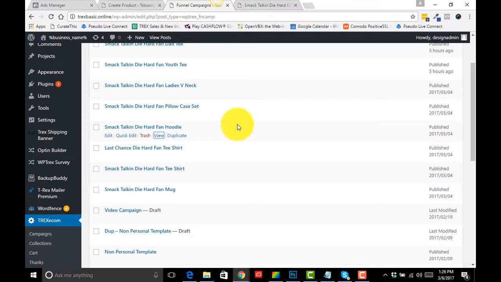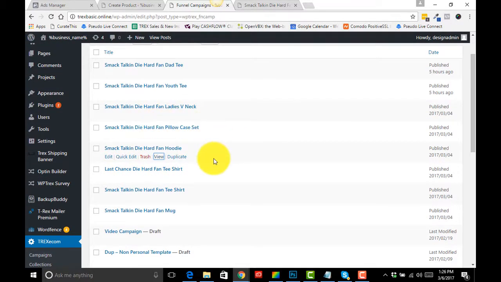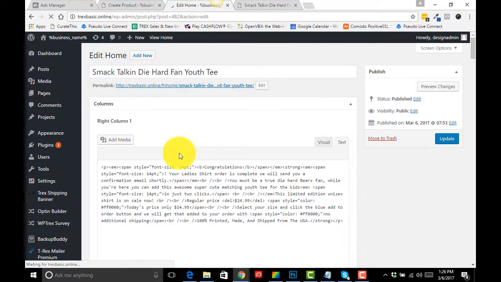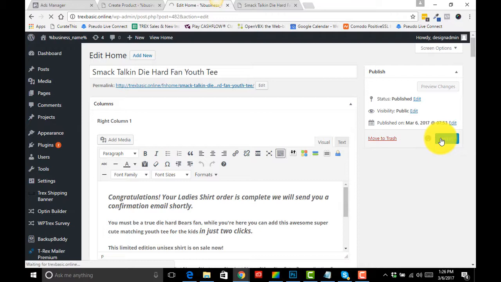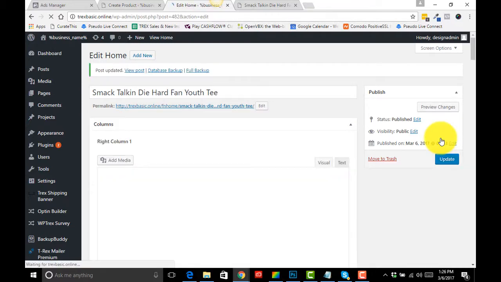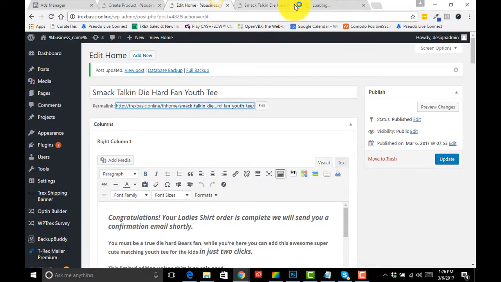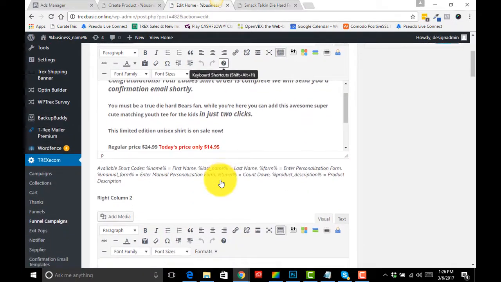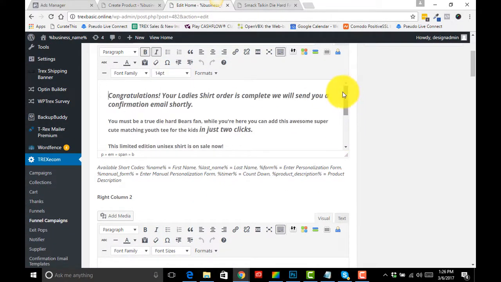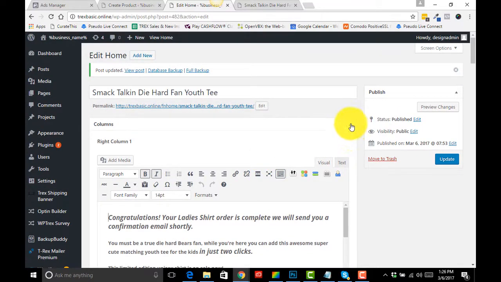So you're going to need to duplicate the product, then you're going to need to duplicate a campaign, and then you're going to need to edit the campaign. So let me just have a look here, this youth tee one, and we'll have a quick look at the settings. Let's just switch this to visual, click update. And let's just right click and open that up in a new tab. Okay, so all the information is in right column 1. Okay, everything's in right column 1. I didn't need to use any of those others.